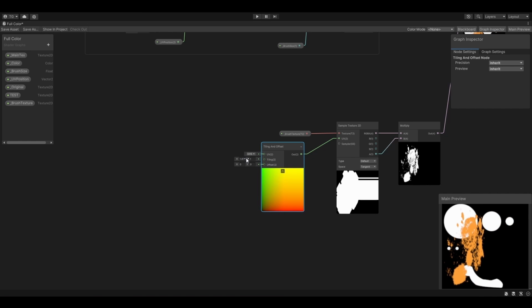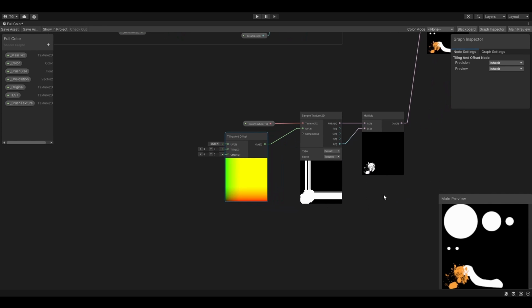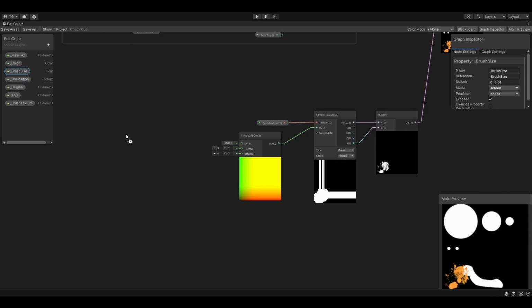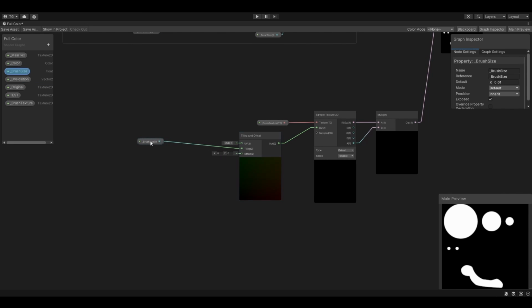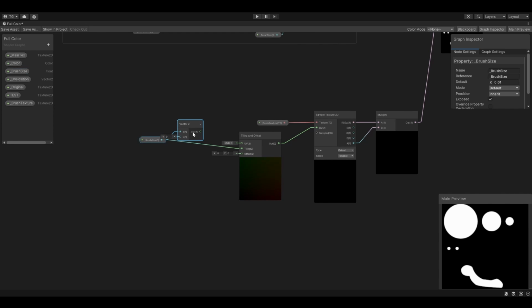So if we increase the tiling, we can notice that the size of our texture diminishes. And of course, these two values need to be the same because our texture has proportional values here. It has the same width and height. Okay, so let's grab our brush size, drop it here, and link it to the tiling. We can't because this is a float. This needs a vector2. So we need to plug it to a vector2 x and y. There you go.